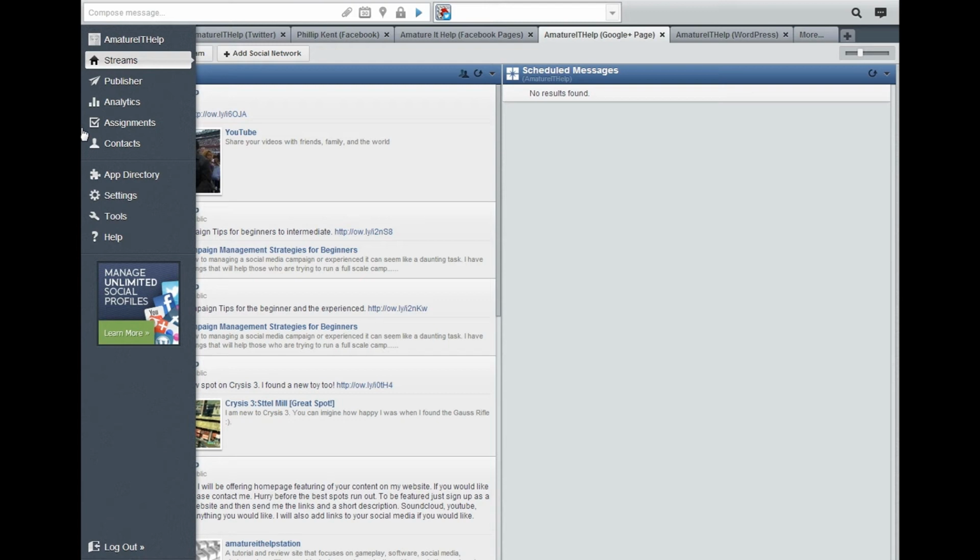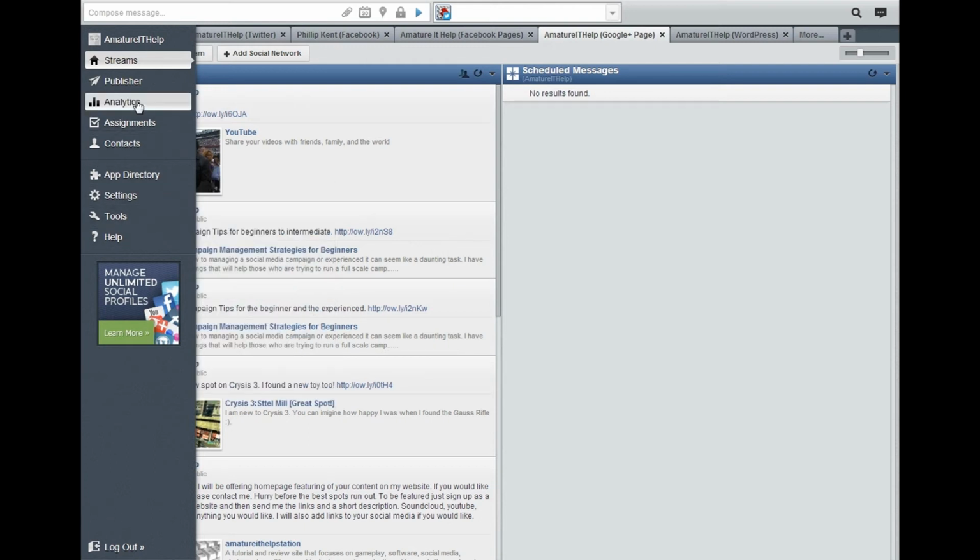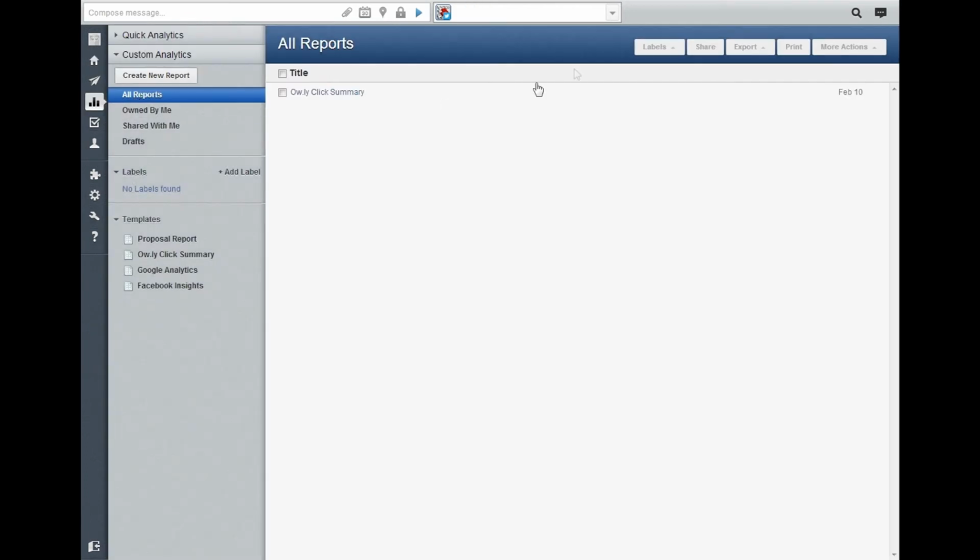There's also a mobile app for it, which is in beta at the moment and only works for Facebook and Twitter. So that's a quick fun fact for you. It's also got its own analytics, which is pretty interesting.